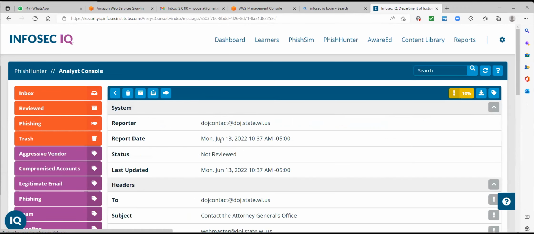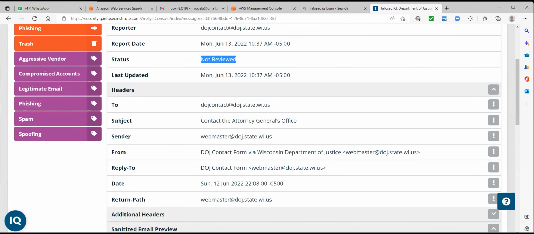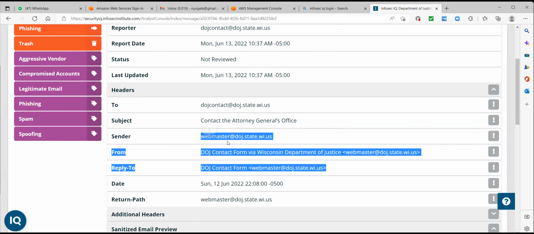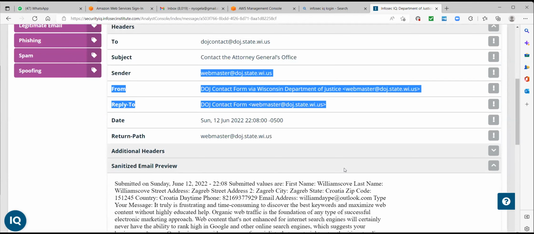You go inside it and check the reporter. This is the person that sent the email and said, I think this is phishing. It's not reviewed because I haven't reviewed it. After I'm finished with this, I'm just gonna mark it reviewed. Basically, I usually go to the sender. This is the person that sent. From is the same person that sent. Reply to is the same person. If these match, I know maybe it's actually legit. I can even see that the sender here is a webmaster at DOJ.